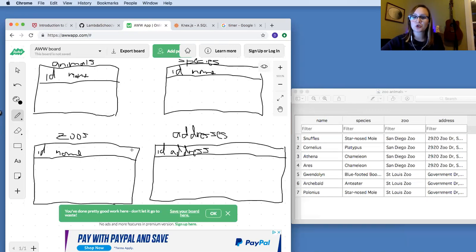Exactly, because the same is true in reverse. One species can have multiple zoos. So it's true that the San Diego Zoo has a platypus and a chameleon and a mole and so forth, but it's also true that a mole can be represented in multiple zoos. So that's where things start to get a little tricky.